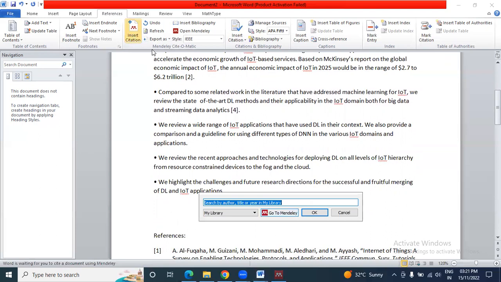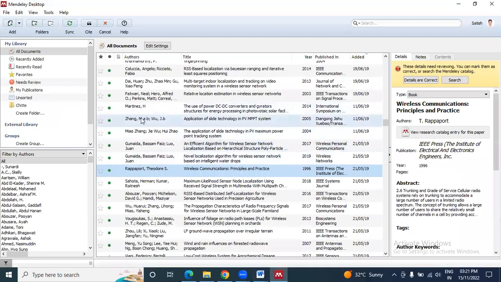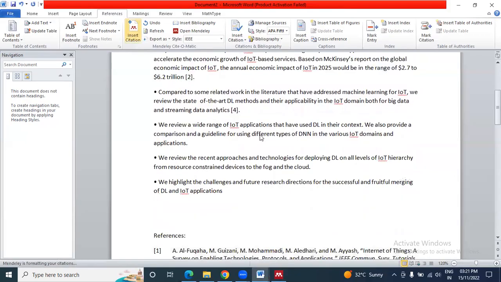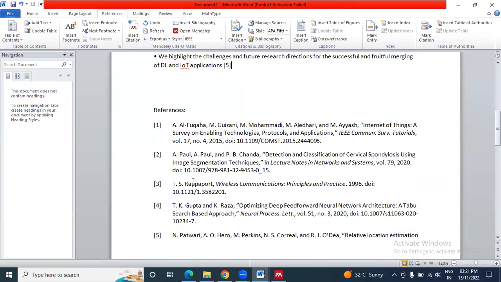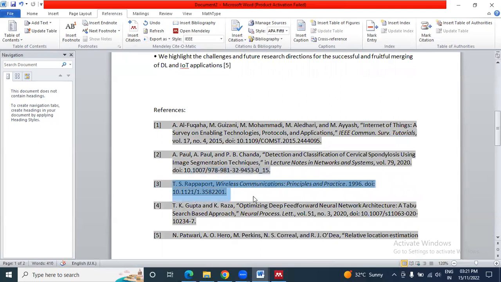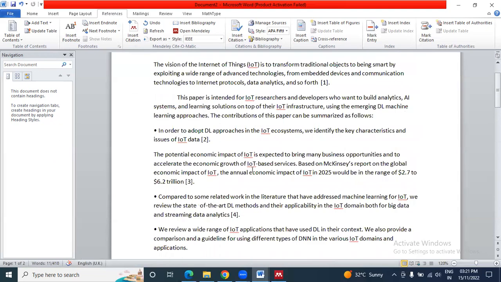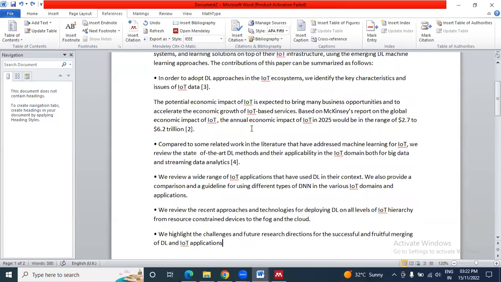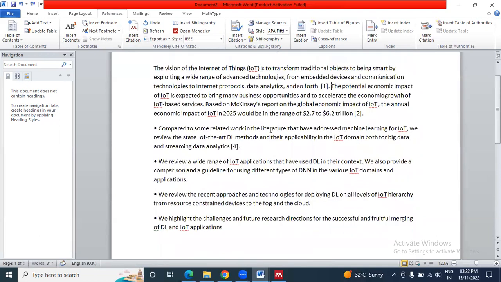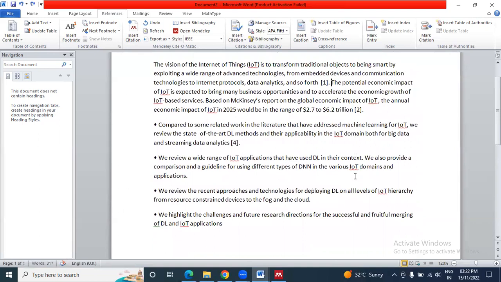I'm inserting some more citations at the end, at the last. Let us say the Patwari paper. If I add it somewhere here, now you see Rappaport automatically went to number 3, right? Because what I did, I just pasted this somewhere here, and it was initially somewhere here. So I hope you understood this Mendeley, how to use it and how to utilize it for writing research papers, book chapters, or books.